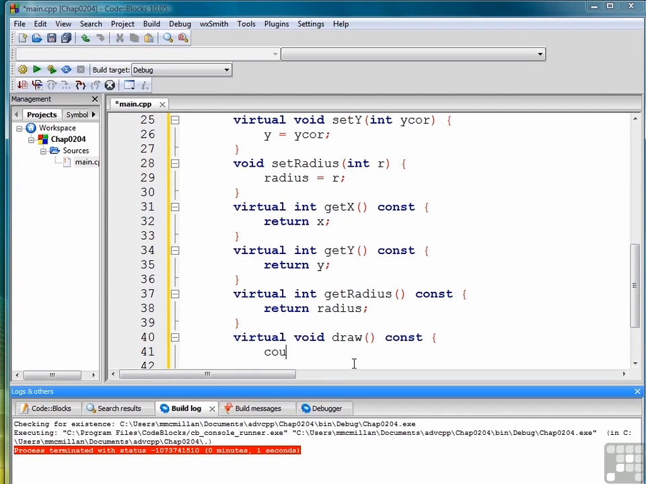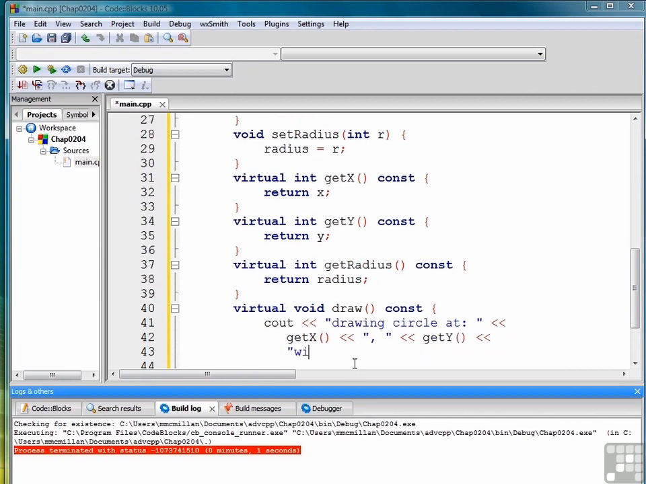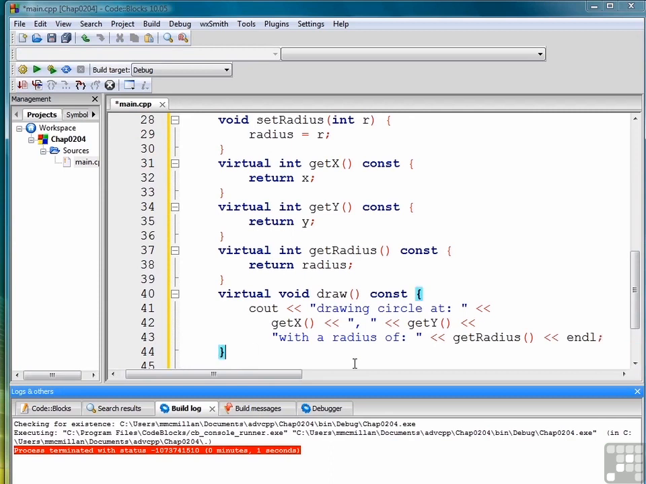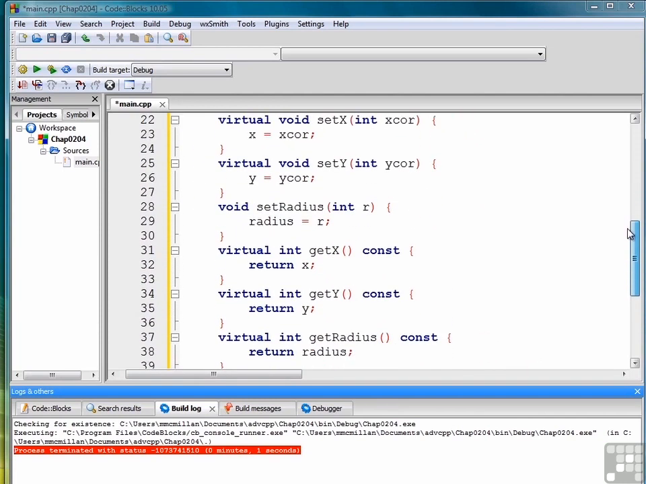We don't have the capabilities to demonstrate how to draw a circle. So here we're just going to cout a couple of things. What we'll say is we're drawing a circle at, and then we'll provide the x and y coordinates. Let's put a space right there to make it a little bit easier to read. And then getY. And then we'll provide getRadius. And then an endl. There we go. Shift it over a little bit. Make sure that's everything.